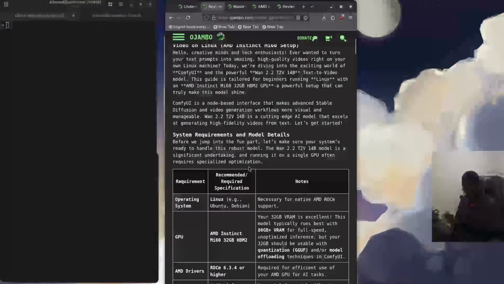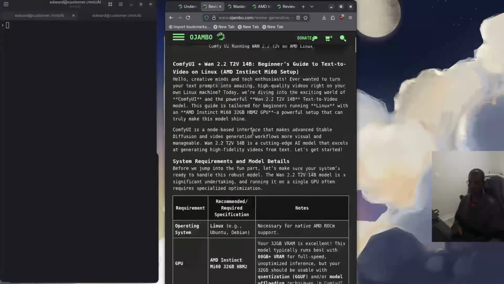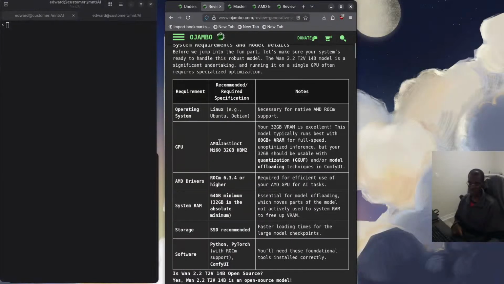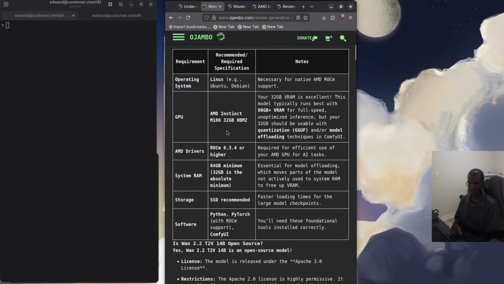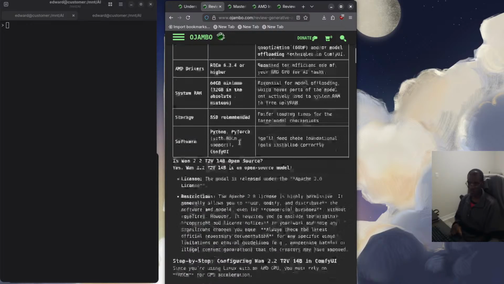Now the reason I keep referring to this one, and why it's also popular, is not only because of Wan 2.2. It's because I explained what my GPU is and the GPU drivers I was using at the time. Obviously, I upgraded to Fedora 43, so I have ROCm 6.4, and how much RAM you should really have to run this model. You can get away with 32 gigs absolute minimum, and I'll show you how, because I only have 32 gigs. SSD is recommended. If you don't, it's going to be very, very slow. PyTorch, this is using ComfyUI, of course.